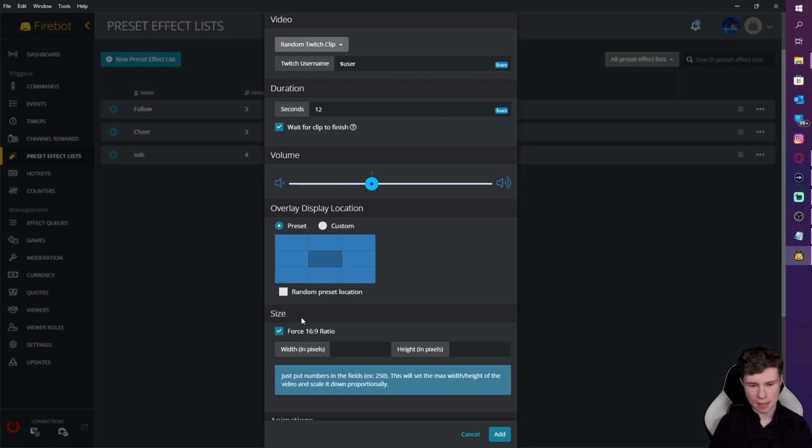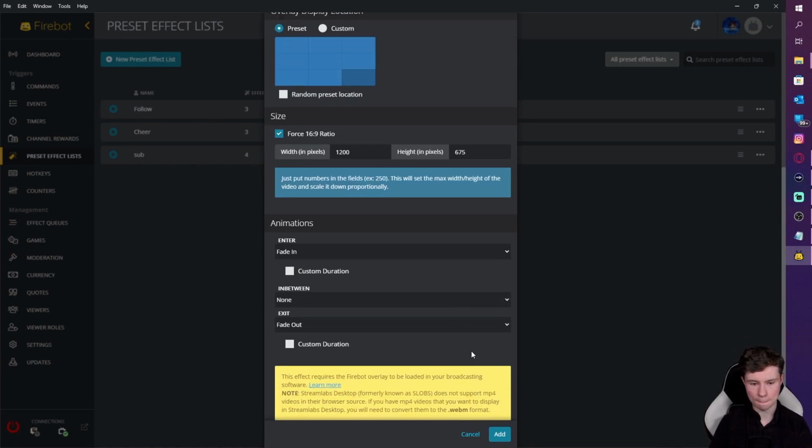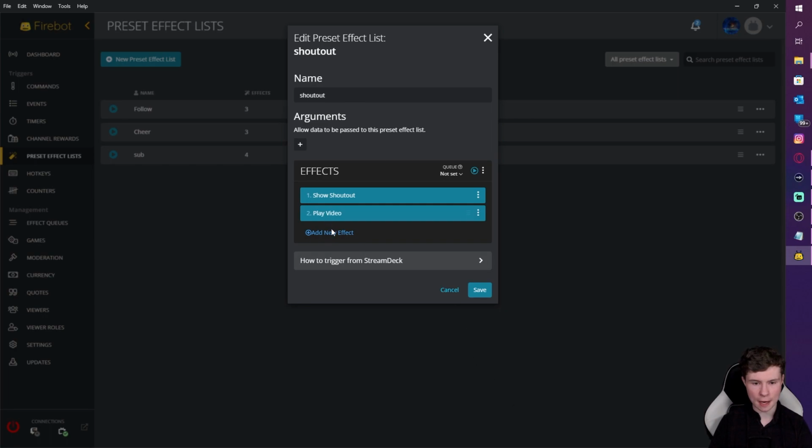And then to make it a little bit smaller, because currently it's going to sit in the middle of our screen, it's going to be a little too big. So I'm going to force the ratio still, but I'm going to set it to 1200 and probably put it in the bottom right corner. And I'll show you what that looks like in a bit.